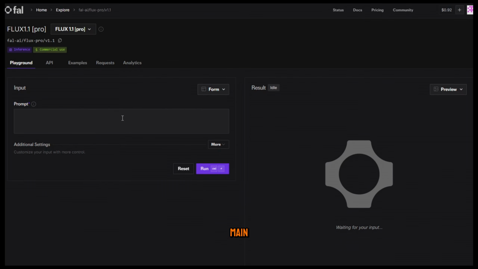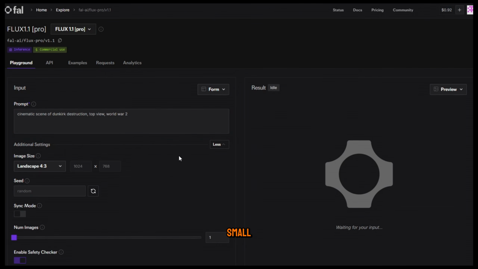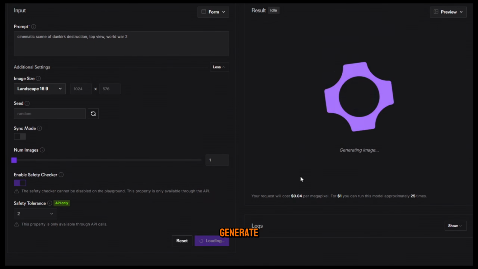Now this is the main interface. As you can see, it's very clean and simple. Now we need to give it prompts to generate images. Make sure your prompts match the scenes in your draft. For the first scene, I will be giving it this prompt. Then click on this more button and select the 16:9 aspect ratio. Then hit generate and here is the result.